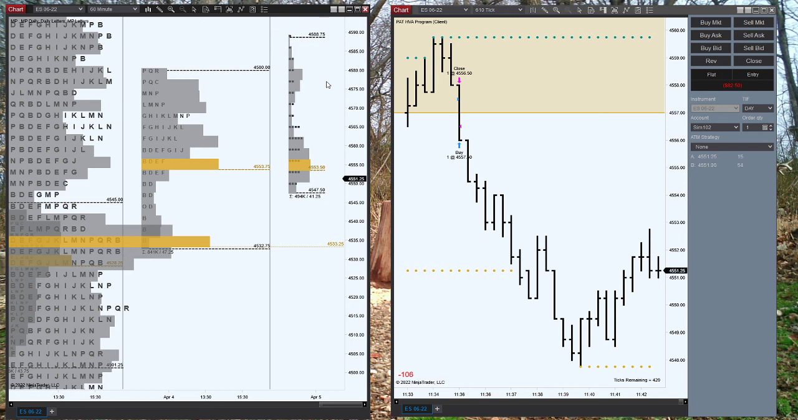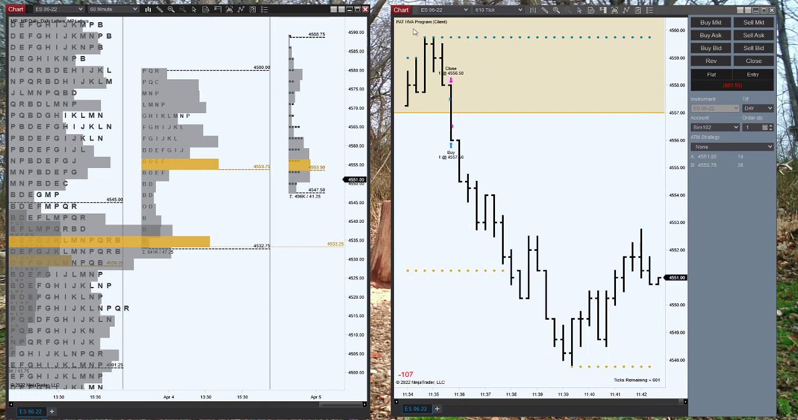If you are adding any bots, say the HVA bots, only put them on the tick chart. Okay, don't add them on both. Only put them on the tick chart. The only thing that can be added to both is the HVA program for those that have it and anybody that wishes so.